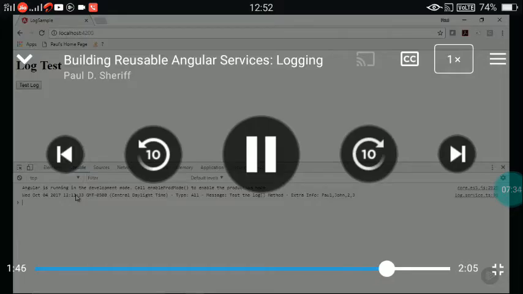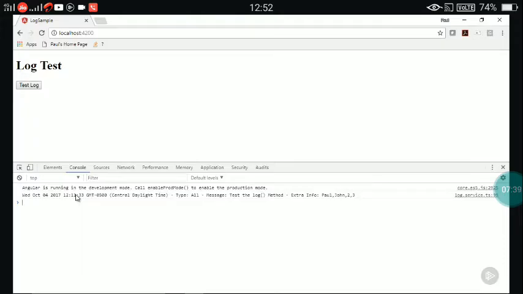Plus, if we think about the future, we want to pass that log entry class. We want to serialize it and pass it to the web API at some point. So instead of just passing one string to a web API, I always like dealing with classes. So this gives us a little bit more of an object-oriented approach.